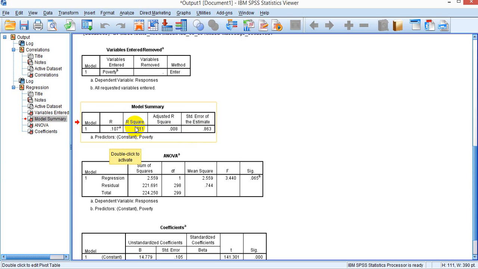R square is the ratio of dependency or independence. If you multiply it by 100, you will get a percentage. Adjusted R square just compresses the result, only 0.008. So you get the model summary of the regression model.